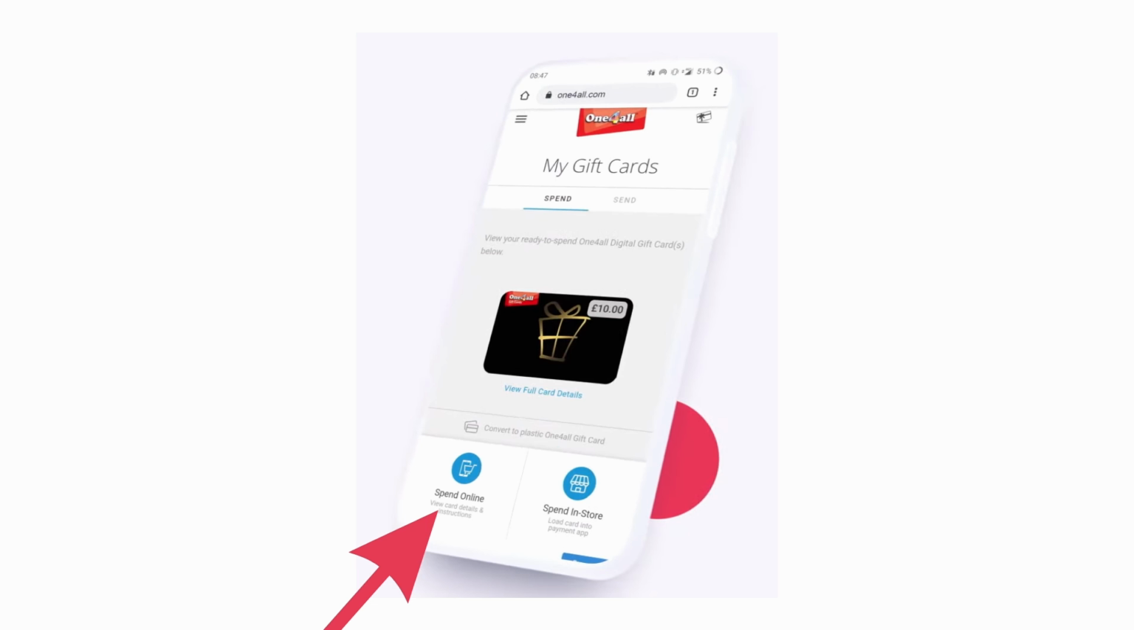Now, the method is always changing, so I can't show you the exact method, but don't worry. As long as you press on that button and you follow the on-screen prompt, you'll be able to spend it online, and online includes Amazon as well.